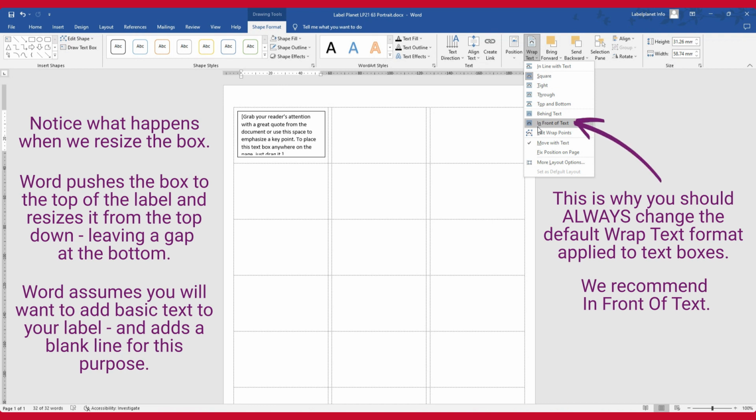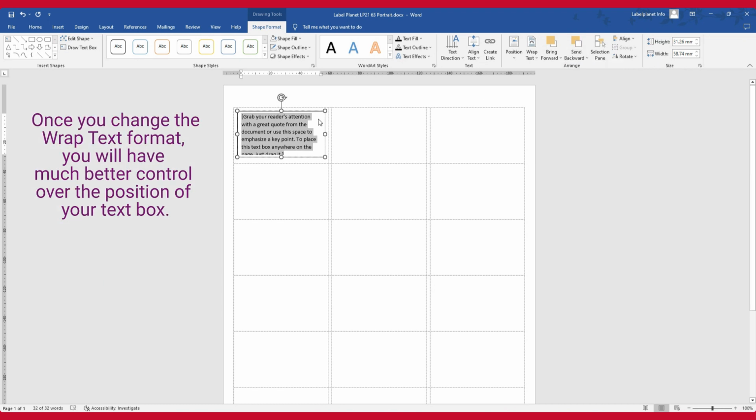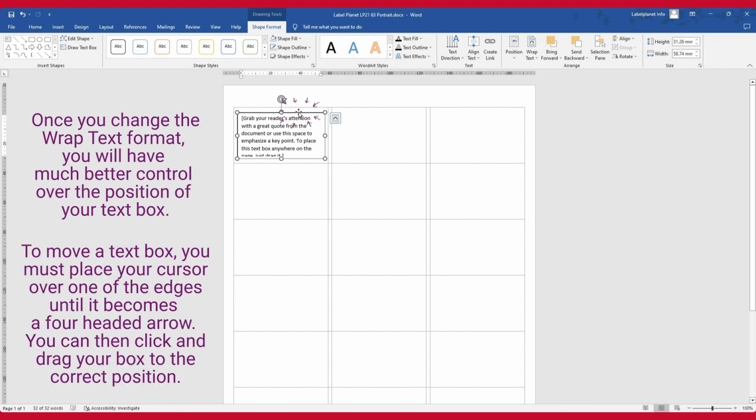We recommend in front of text. If you want to layer a text box behind or in front of other items, you can use the Bring Forward and Send Backward tools under Arrange to layer items as needed. Once you change the wrap text format, you will have much better control over the position of your text box. To move a text box, you must place your cursor over one of the edges until it becomes a four-headed arrow. You can then click and drag your box to the correct position.